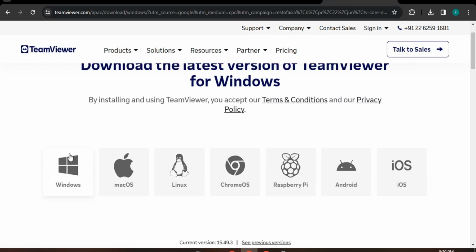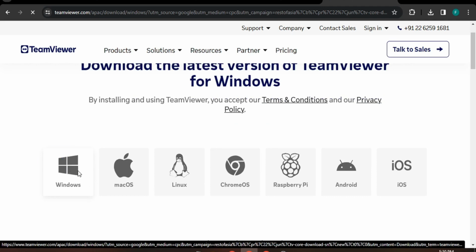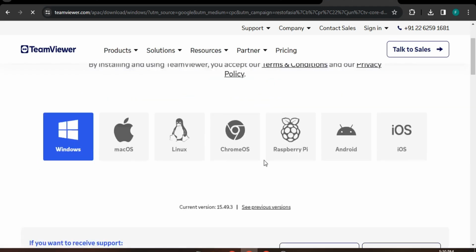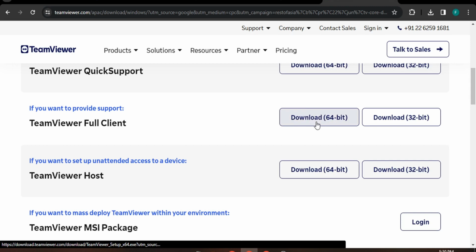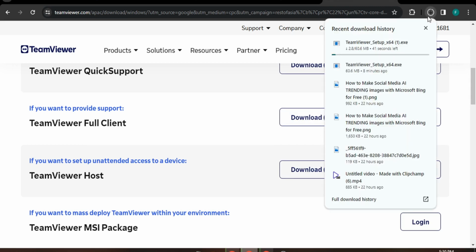And here you will find the Windows version. So you just need to click on Windows and scroll down. Here you will find the TeamViewer full client, which is what everybody uses, and you need to download it for 64-bit. If your PC is 64-bit, you need to download this one. Just click on download 64-bit and it will start to download.